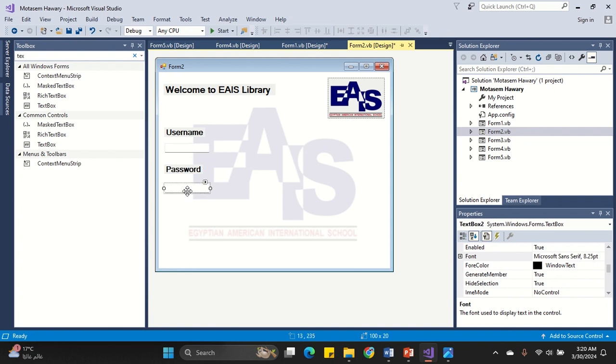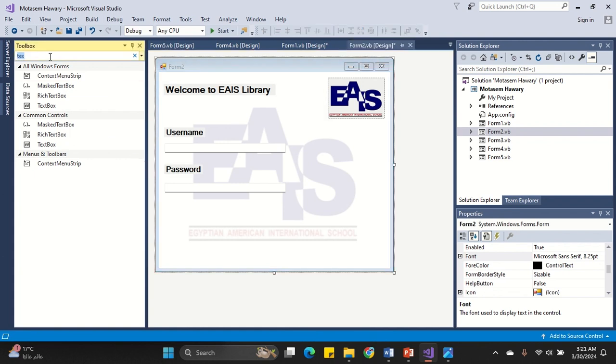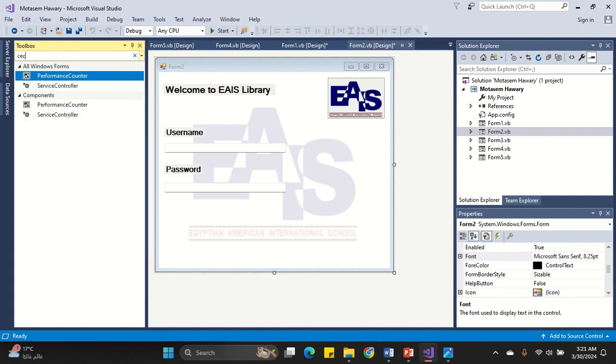I'm just going to move it around as well. And then using the Shift, select both of them to resize the text box. Now to use the checkbox, simply you need to type it in the toolbox. Drag and drop.